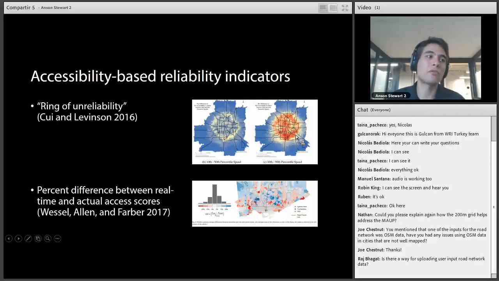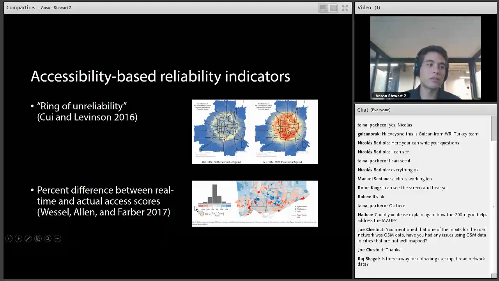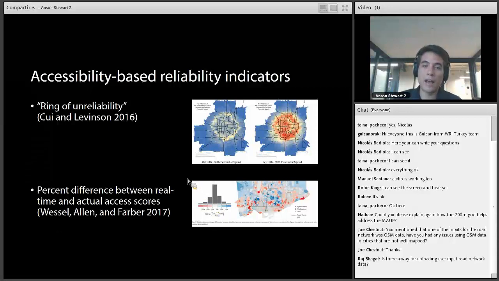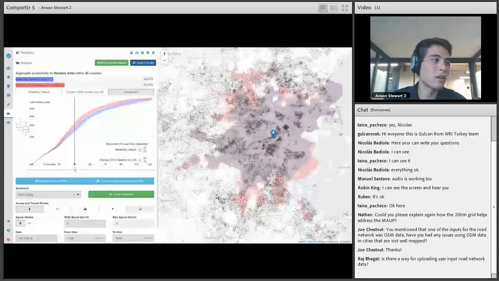You could do the same thing looking at the difference between the 10th and the 90th percentile speeds. And you can see here the darkest red areas are where the 20-minute accessibility by auto has the biggest difference between the congested and the uncongested network. In terms of transit, a recent paper looked at the Toronto case and archived transit vehicle locations and compared the real accessibility versus the scheduled accessibility. You can see here in dark red are the areas where there was a greater than 25% difference in the actual accessibility by transit versus scheduled.